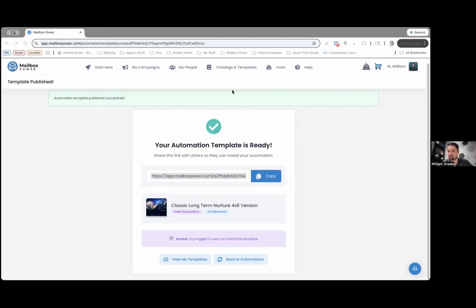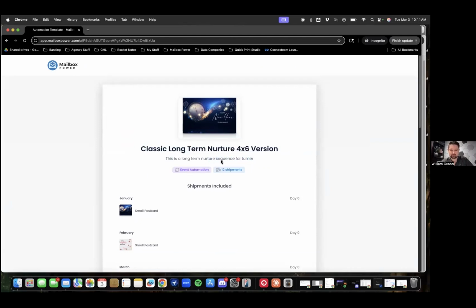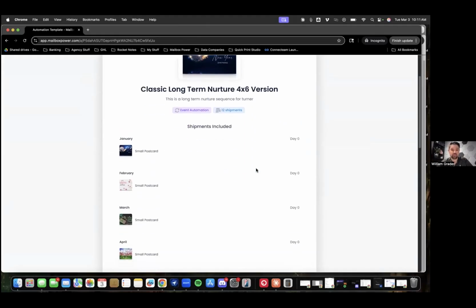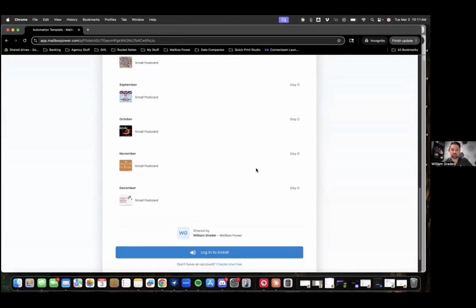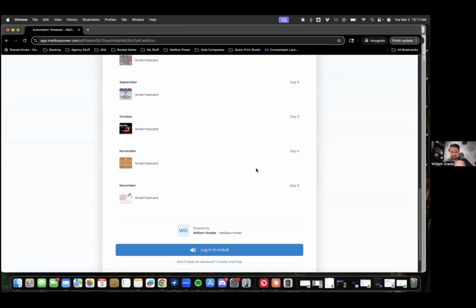It's an event automation. It's got 12 different shipments in it. There's my description that I put in there, and then it shows the actual individual assets. And now you can see it's shared by me. This is a long-term nurture sequence for Turner, shows the automation type, the amount of shipments, and then actually shows the shipments that are included in it. So it's a really nice layout, especially for promotion, right? Then at the bottom here, shared by William Grader, shows the company name.